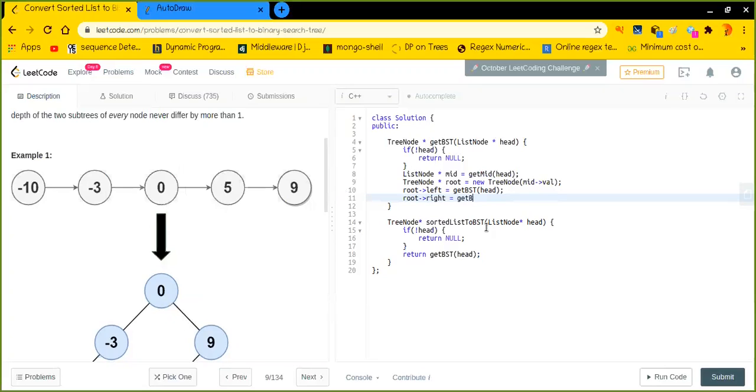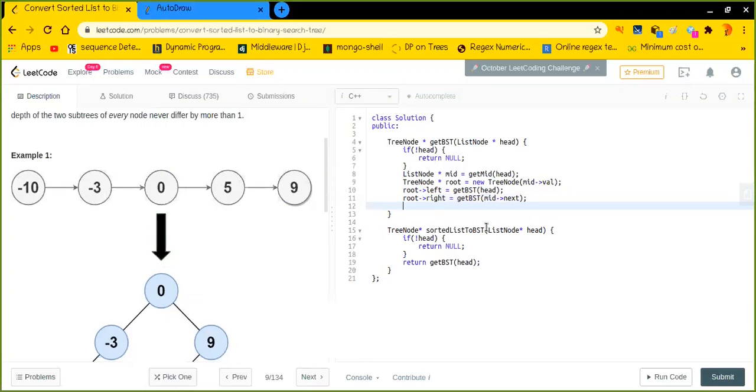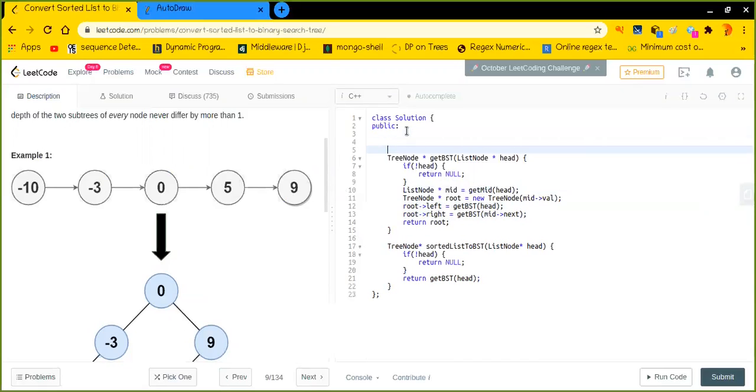Okay, get DST and mids next. Perfect. So in this case, we recursively build the left and right subtree for any such subtrees. Okay, so it's time to return our root. Okay, because it's ready.